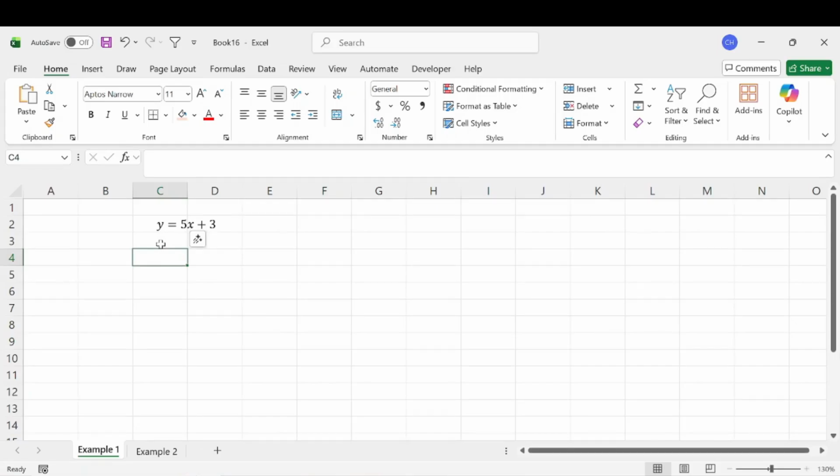All right, today I'm going to show you how you can plot or graph any equation within Excel. So I have two examples here of equations. The first one is pretty simple. We're just going to use y equals 5x plus 3. And then in the second example, we're going to do y equals x squared plus 4.